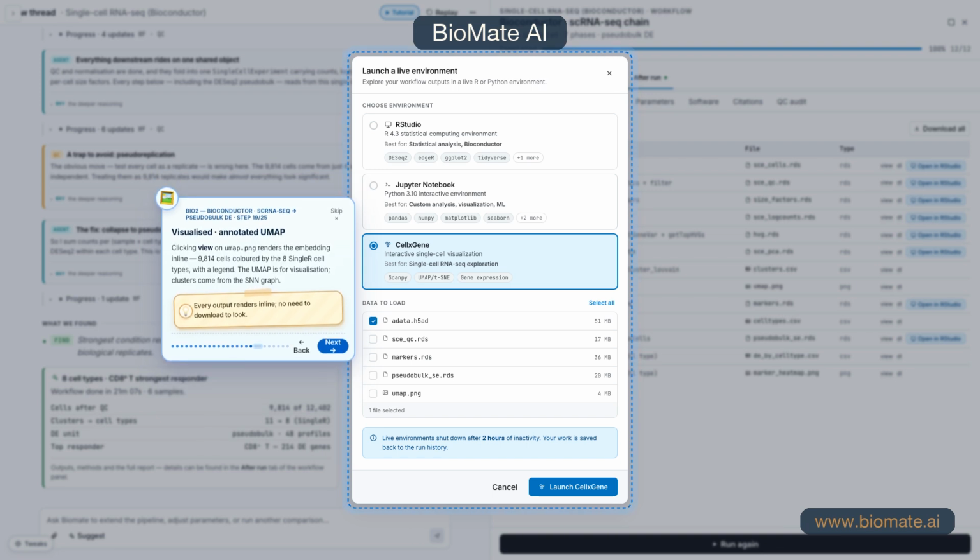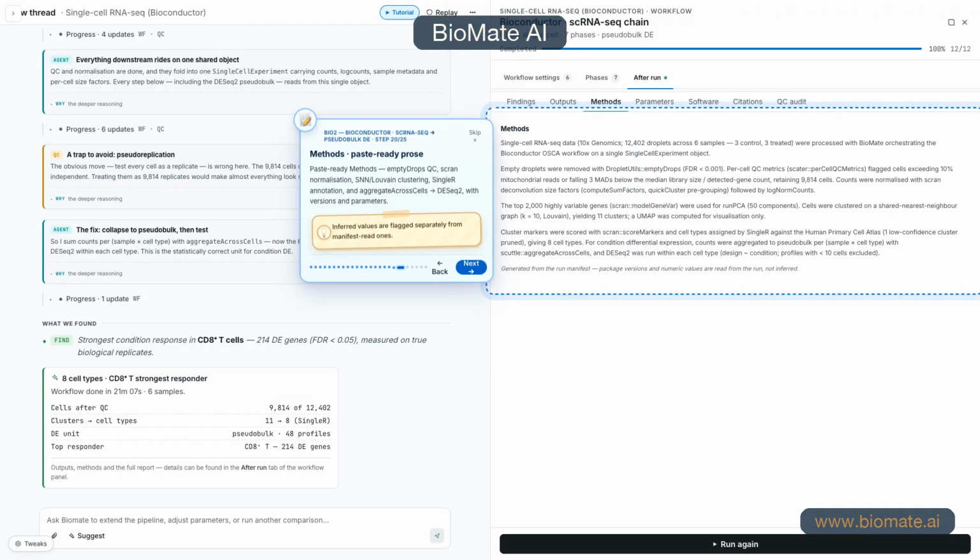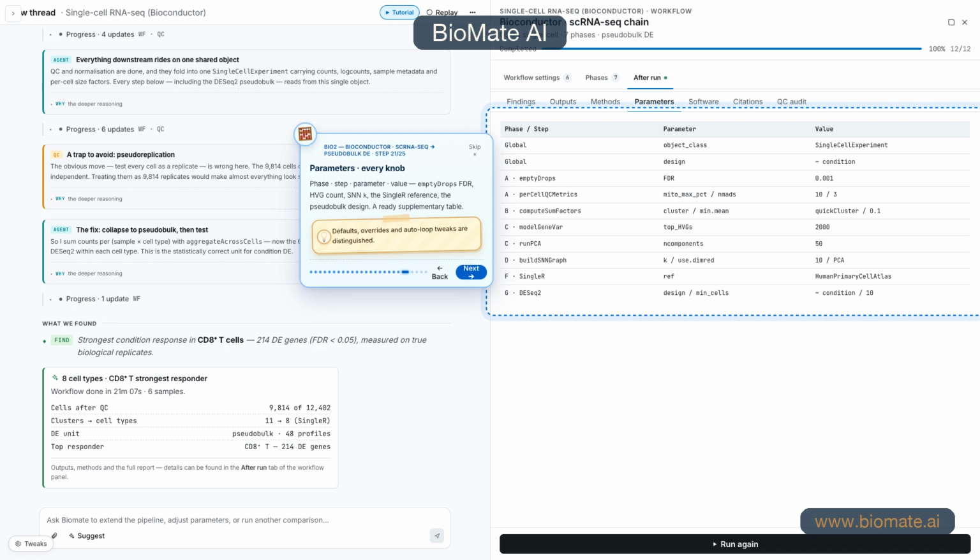Methods: paste ready. EmptyDrops QC, scran normalization, SNN Louvain clustering, SingleR annotation, and aggregate then DESeq2 with versions and parameters. Parameters: phase, step, value, EmptyDrops, FDR, HVG count, SNN k, the SingleR reference, the pseudo-bulk design. A ready supplementary table. Software pins exact versions: DropletUtils, scran, scater, SingleR, DESeq2, the reproducibility baseline alongside parameters.